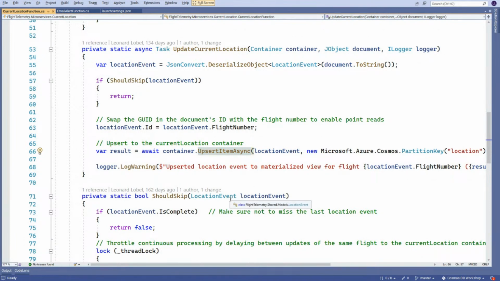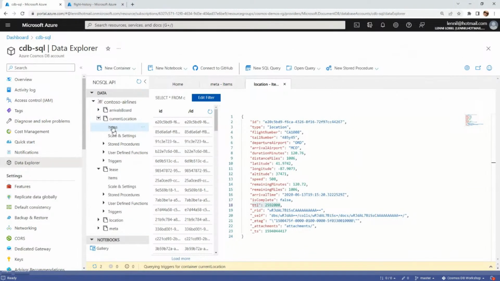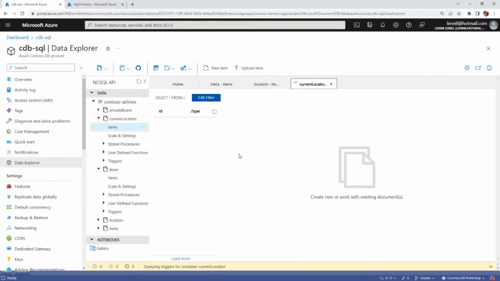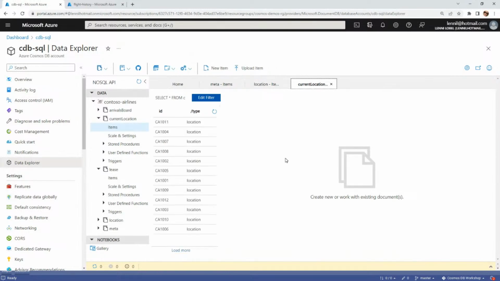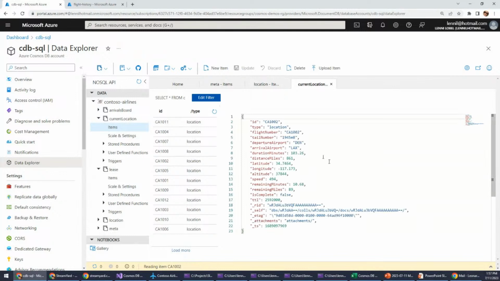I'm going to flip back over to the Azure portal and show you there the current location container and the number of items. There's only 12 of them, not 42 million, and they're all in the same logical partition. So even querying them all together is very efficient, all 12. Or even if there were several hundred, they would fit comfortably, right? Because these are small documents representing just the latest.